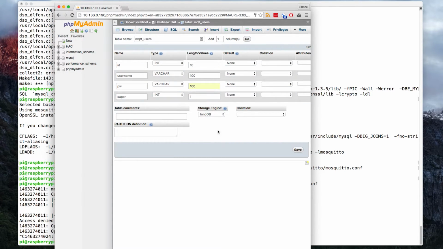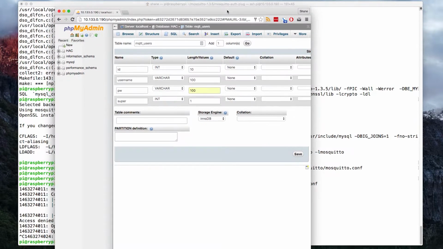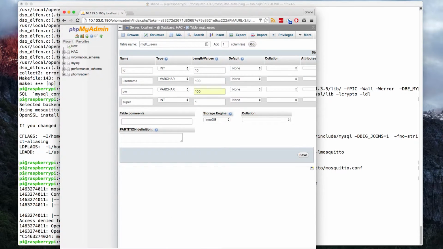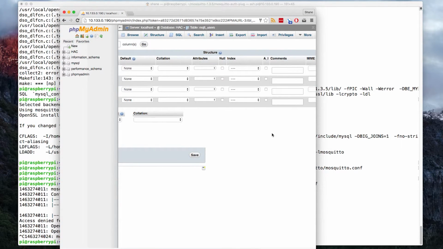So the next thing we need to do is bring this smaller a little bit. Let me just make this smaller so we can get the scroll bar at the bottom of the screen. There we go. You're going to use the scroll bar. Going to have to go over here, and where it says AI, you need to tick that. And here on the index, you need to click on and say primary key.